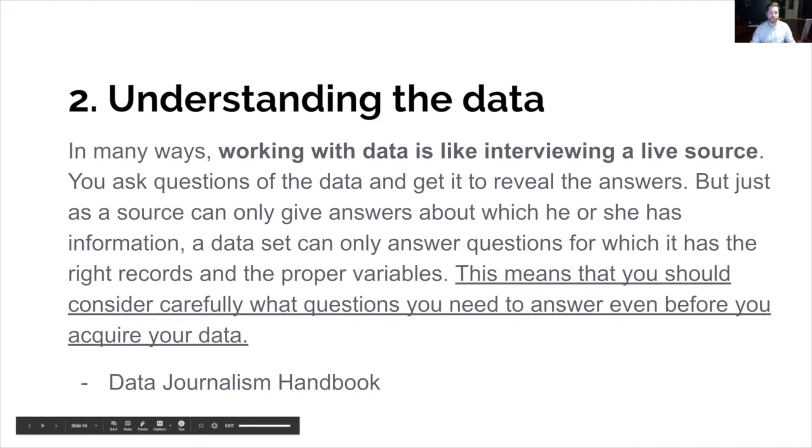According to the Data Journalism Handbook, it says, "In many ways, working with data is like interviewing a live source. You ask questions of the data and get it to reveal the answers, but just as a source can only give answers about which he or she has information, a data set can only answer questions for which it has the right records and the proper variables." This means that you should consider carefully what questions you need to answer even before you acquire your data. And so it's important to come at a data set and ask questions and see it visualized and start asking why certain trends were happening.